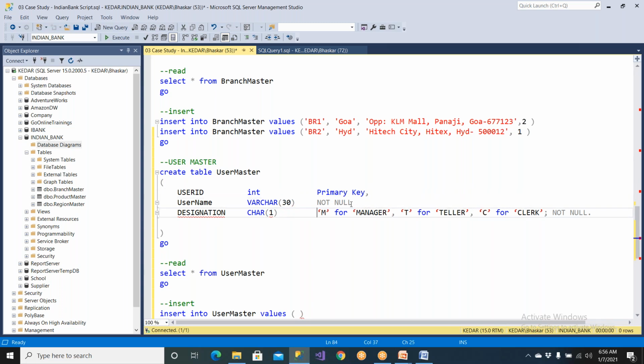And here they are clearly saying designation is not null. So you need to bring it here, not null. And M for manager, T for teller, C for clerk. We need to have a check constraint, right? Because the character length is one, I have to write a check constraint. So how to write a check constraint? Check, and write the expression in this. That's it. So what is the column name?